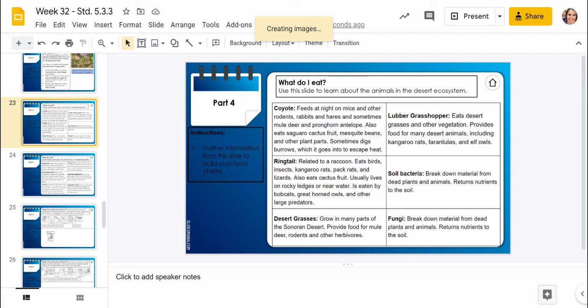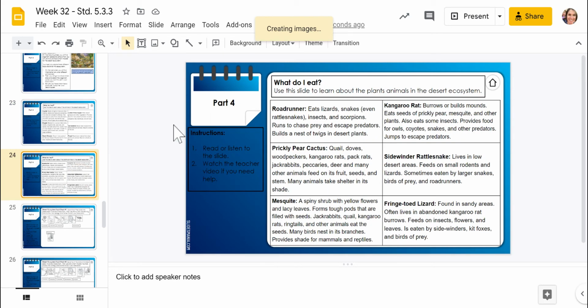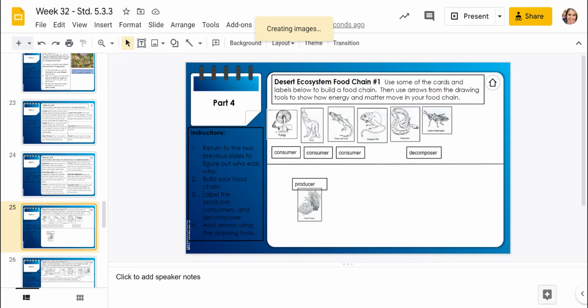Okay, that kind of helps me. Well, a rodent, I think a kangaroo rat is a rodent. So let me see what a kangaroo rat eats. And that's on the next slide. I find kangaroo rat, and it burrows or builds mounds. It eats seeds of prickly pear, mesquite, and other plants. Okay, and also some insects. So the kangaroo rat eats plants. It's definitely an herbivore. So I think I can add that next in my food chain model. So I would come back here and I can add my kangaroo rat.